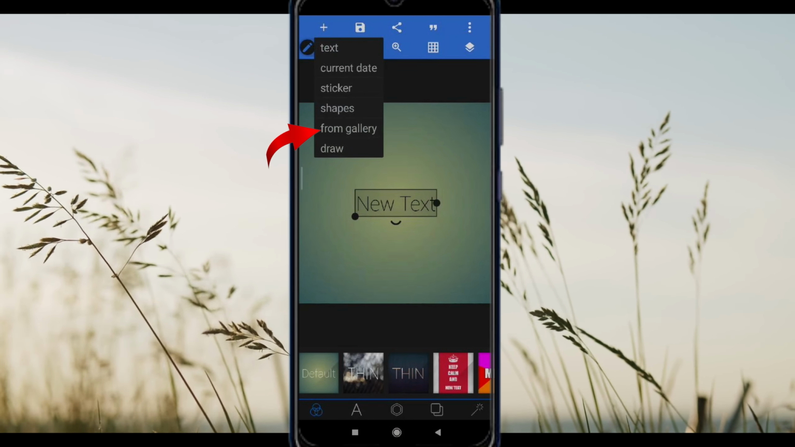Crop. Trim your image to focus on what matters. Adjustments. Change brightness, contrast, saturation and more. Rotate or flip the image as needed. Transparency. Make the image more or less visible.